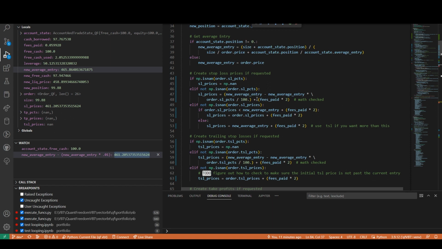So 198 plus 0.02. So yeah, with the stop losses, if the price is coming down, we need to get stopped out a little bit earlier in order to have a 1% risk. Right? Yes.